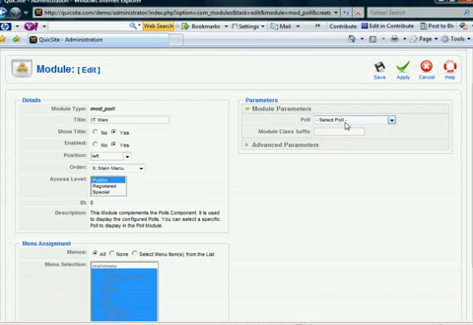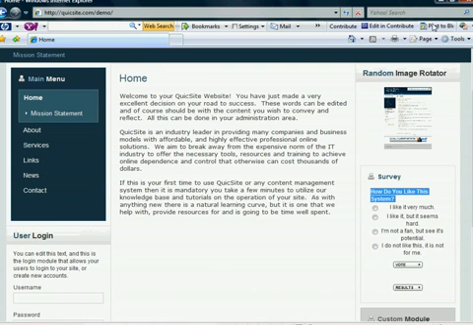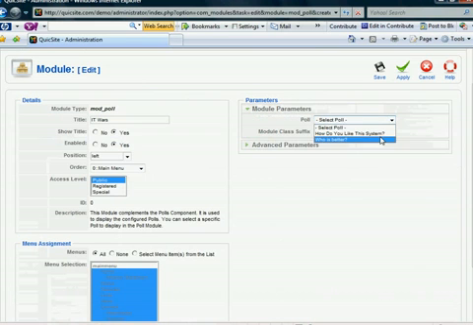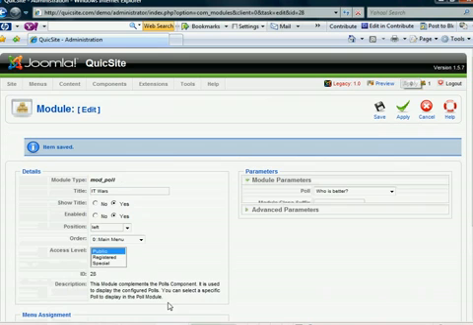And over here it asks me which poll do you want to show. Well, I already have this poll up. How do you like this system? And it's right there. So obviously I want to select the poll I just made, who is better. And I'm going to hit apply.